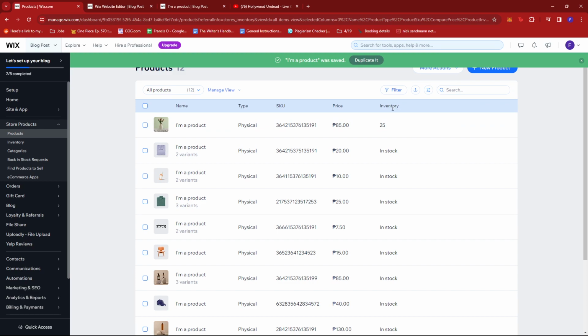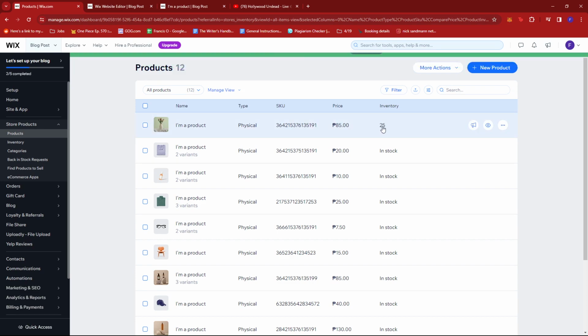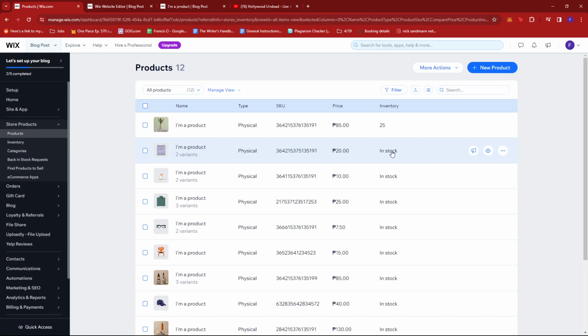And as you can see right here, under inventory, it now says 25. You can do the same for all your other products so that you always have an idea of how much is left. And of course, this value will always change whenever a user buys this product from you. That'll make things easier for you whenever you make your sales or you track your sales.